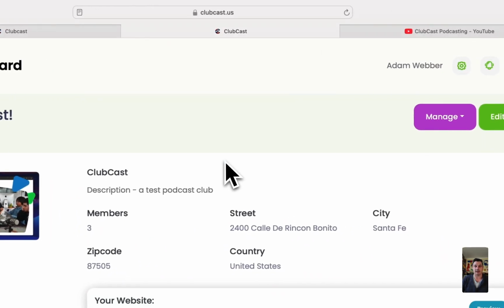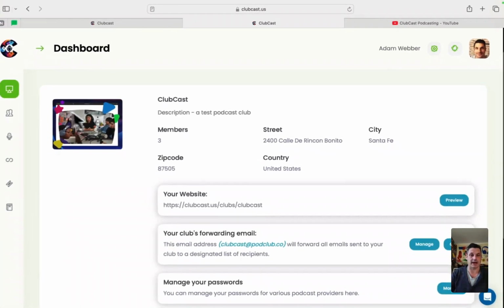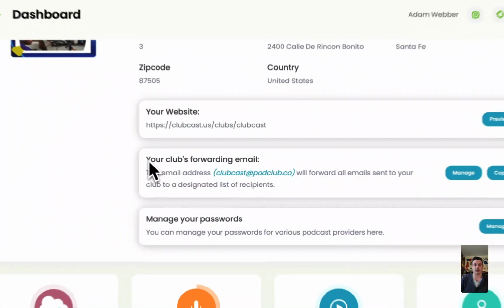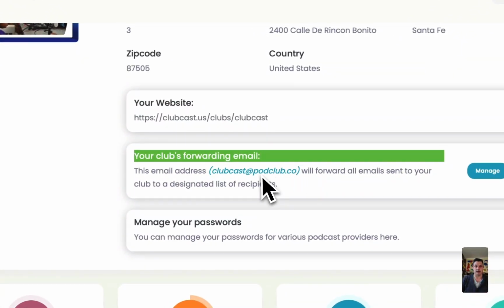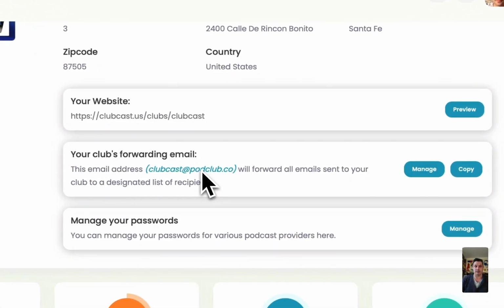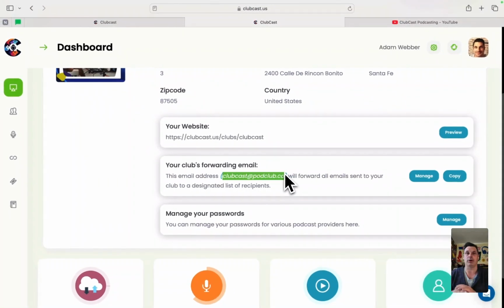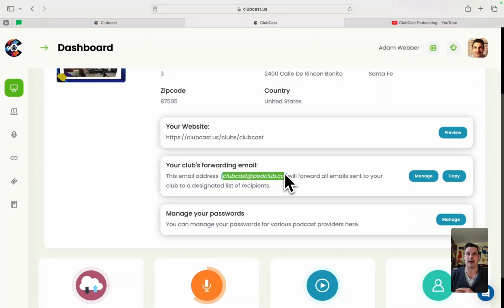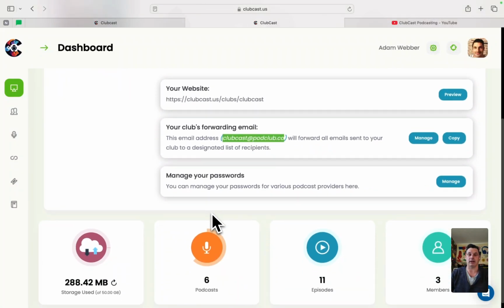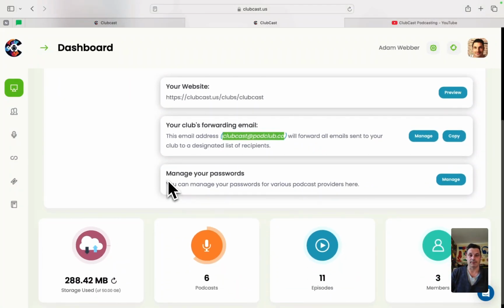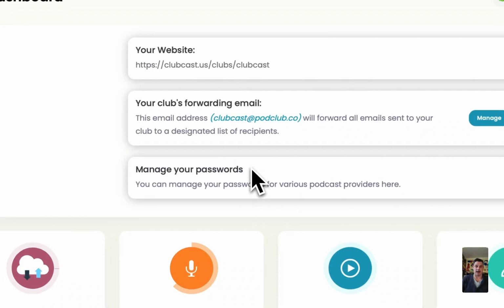In your ClubCast account, in your dashboard, you're going to want to make sure you use your email forwarding. So set that up if you haven't set up your email forwarding. This email forwarding will be the email that you use to set up your YouTube account, your Spotify, Apple, all the other places people listen to podcasts. If you use this email forwarding, it makes it very easy to manage those accounts in the future for your club.